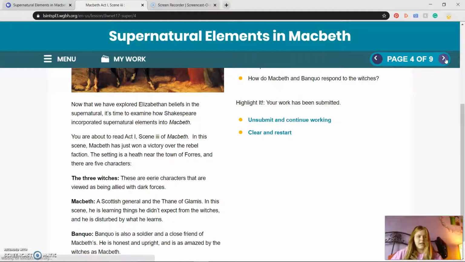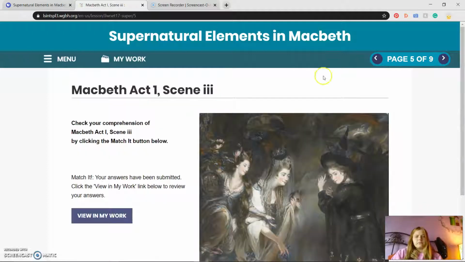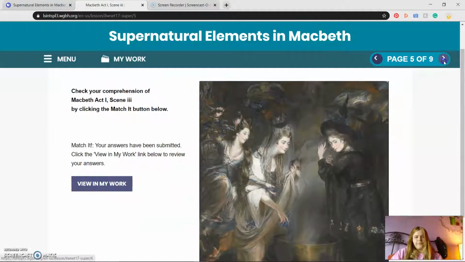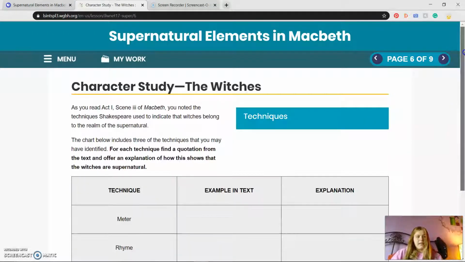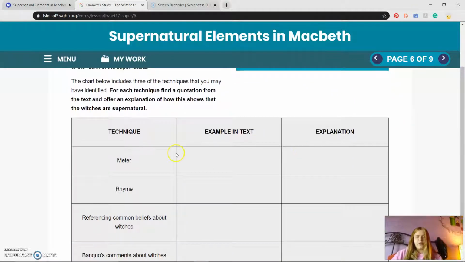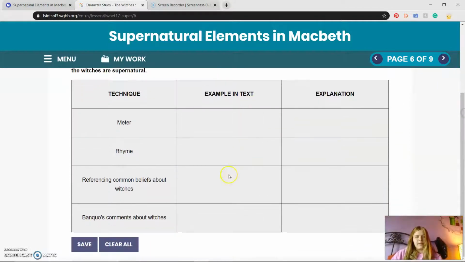And then on the next page, they can check their reading comprehension through a matching activity. This on slide 6 offers a chart where they're encouraged to go find a quotation in the text that follows the technique they learned, and then an explanation on why they chose that text. And they're able to do this multiple times so they get good practice in.